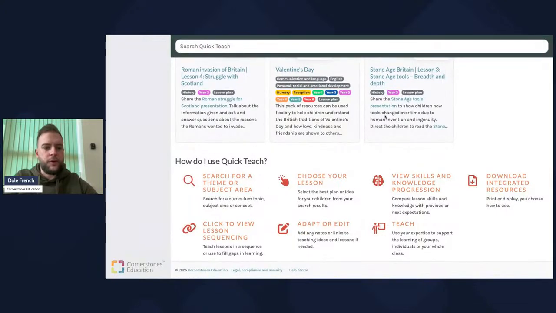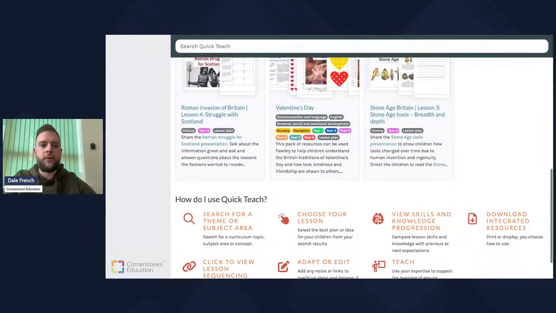If you ever do log onto the product, there is a quick how-to guide at the bottom. But as it says on the tin, you can search for a theme or subject area, choose your lesson, view the skills and knowledge progression, and download any integrated resources. You can also view lesson sequencing, adapt and edit it, and then of course teach it to your class on the day. Now, I'll go through that with you.